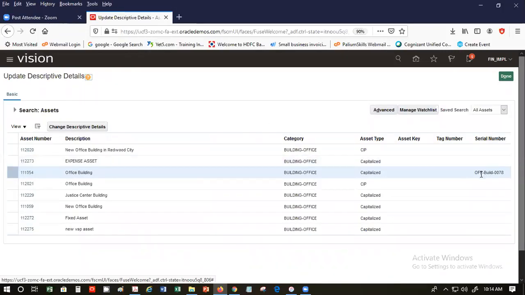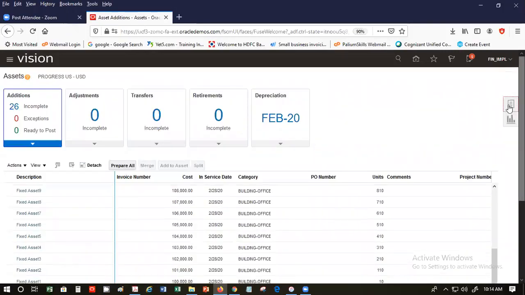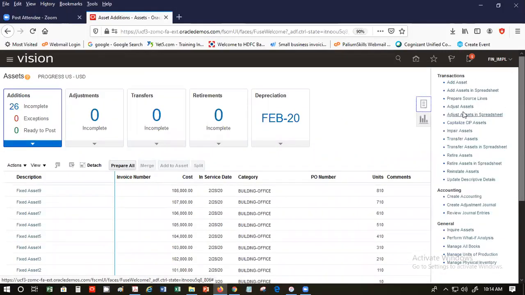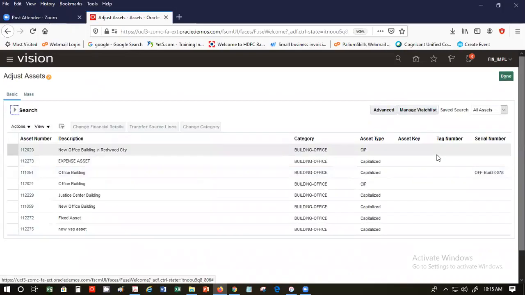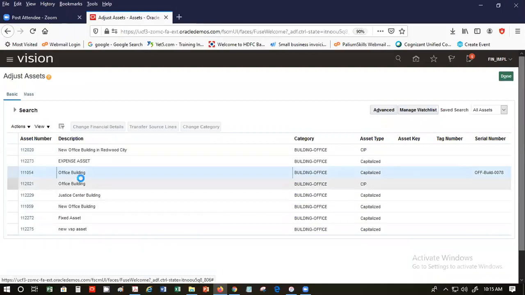Okay, so your serial number gets updated based on what you are doing. Similarly, if you want to do any kind of adjustments that we were looking at, so if you say adjust assets, search for building type of asset, so whichever one you click on, then these separate buttons open up.